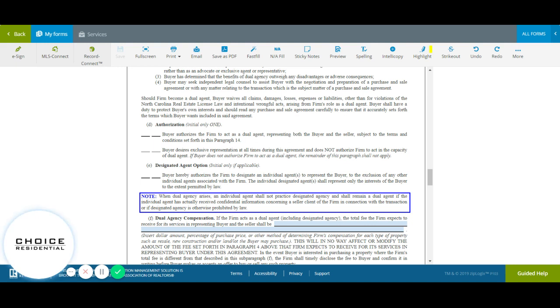So here's the thing to remember with designated agency. It is a form of dual agency. So in order for a client to agree to designated agency, they need to first agree to dual agency. So your clients will have to initial one of these first two blanks. Either they agree to dual agency or they do not agree to dual agency. If they do not agree to dual agency, then obviously they cannot purchase, if they're a buyer, a home that's listed by another choice residential agent, or if they're a seller, they cannot sell to a buyer who is represented by a choice residential agent.